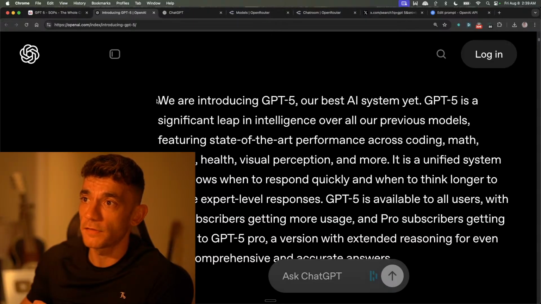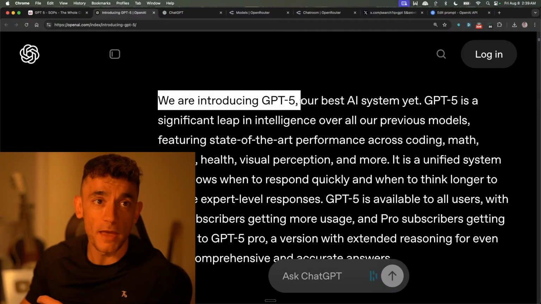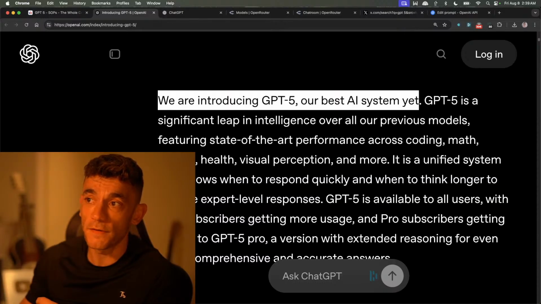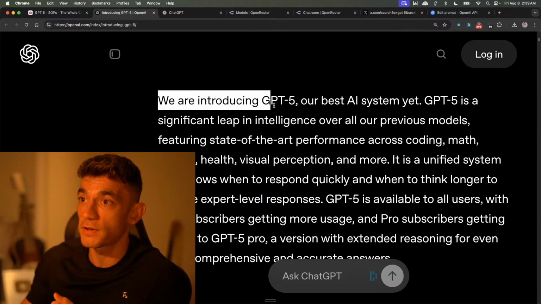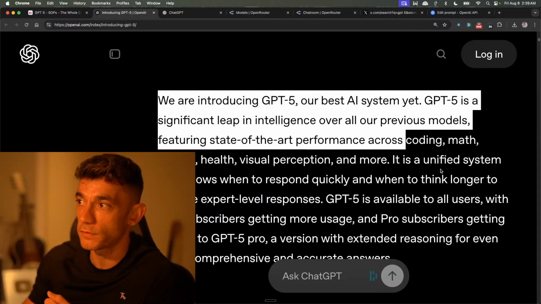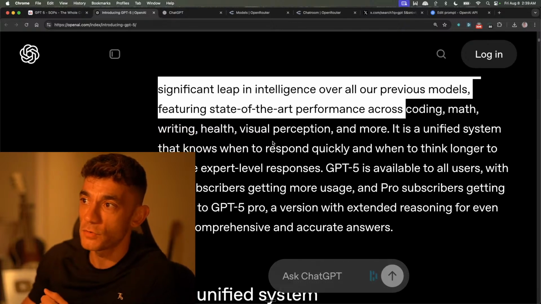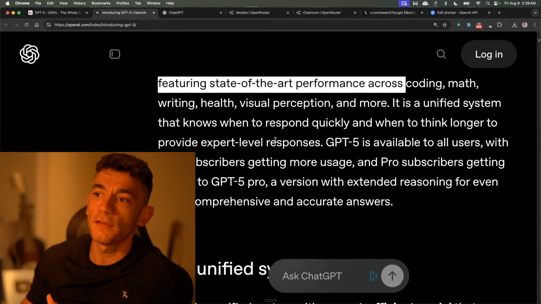So you can see here they've said we're introducing GPT-5, our best AI system yet. GPT-5 is a significant leap in intelligence, and this is better than all of our previous models, featuring state-of-the-art performance across coding, maths, writing, health, visual perception, and more. All right, and it is a unified model.